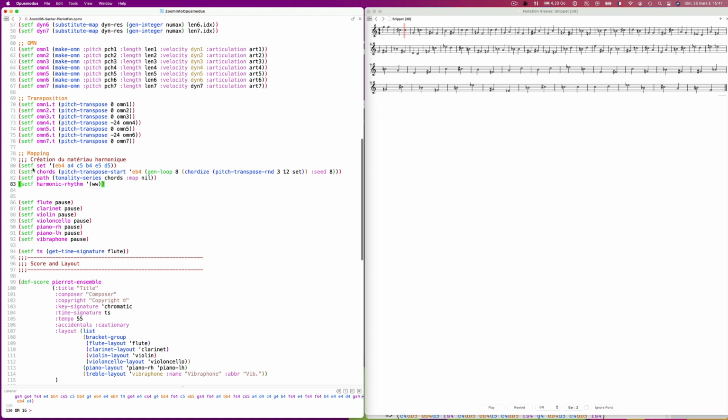So here is my set, SACHER set, you know, S, A, C, H in German, E, and R, SACHER. This will be the basic material for our piece, harmonic material. So I will generate some chords from that.